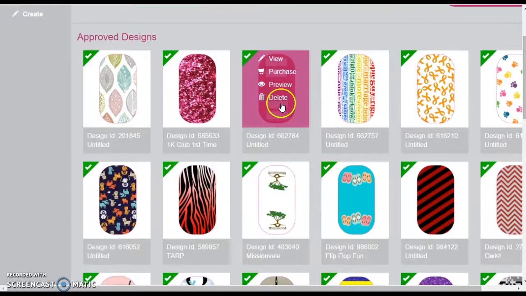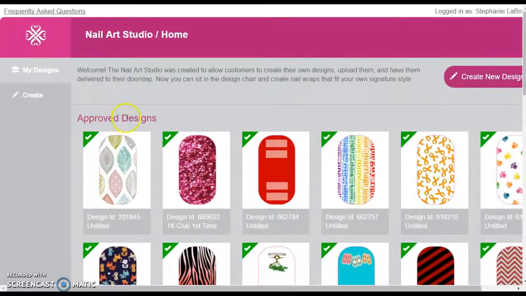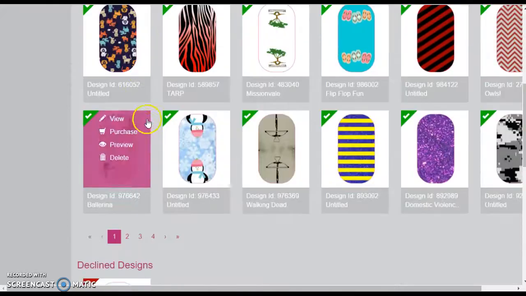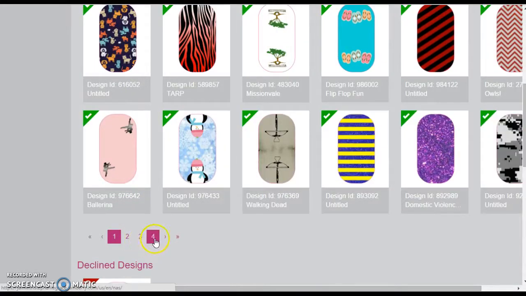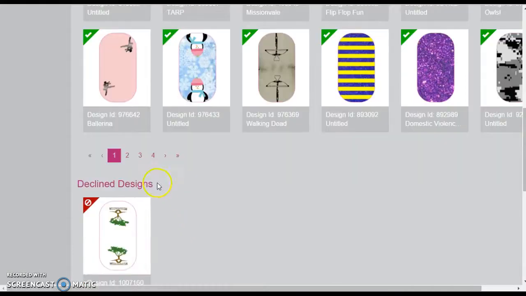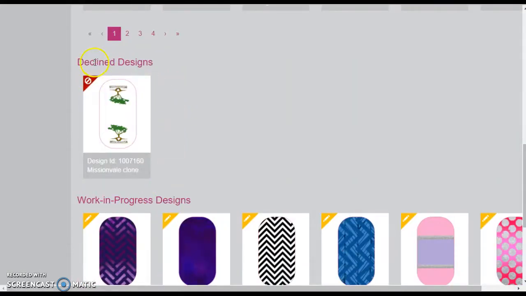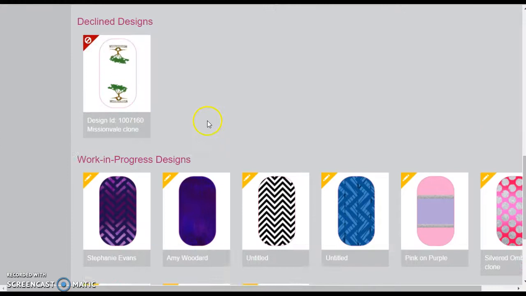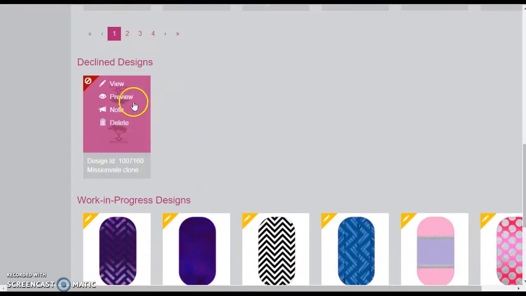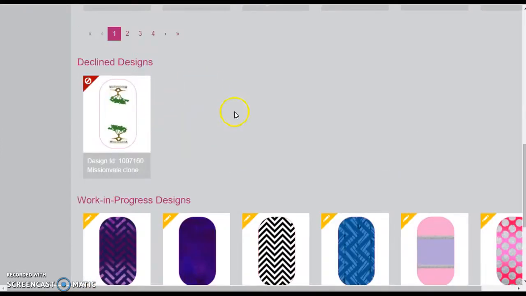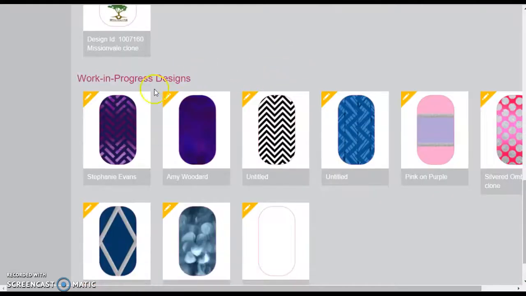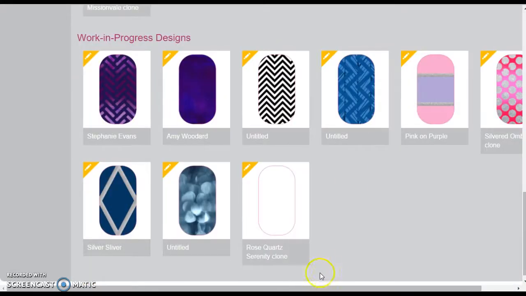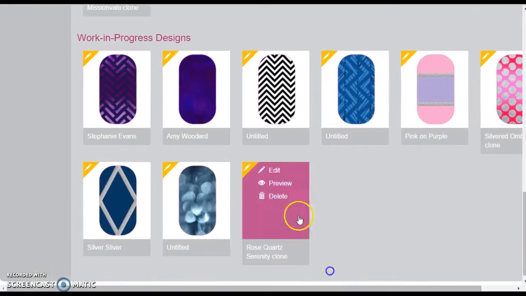And I've created several designs. These are all of my approved designs. So when you first get into the studio, at the top are your approved designs, and you can scroll through the pages of those. And then if a design has been declined for some reason, this one they declined because they said I did not have the copyright for this image. But I did, and I've used it in the past and given it to them. So I had to reply back, and I'm waiting for them to respond. And then these are the items that I have as a work in progress.